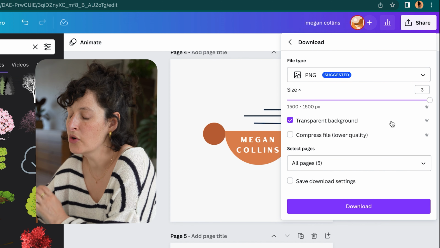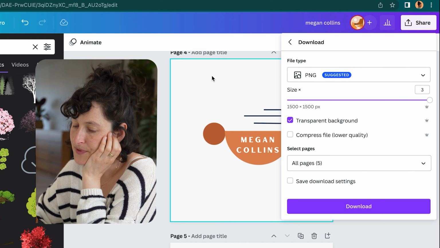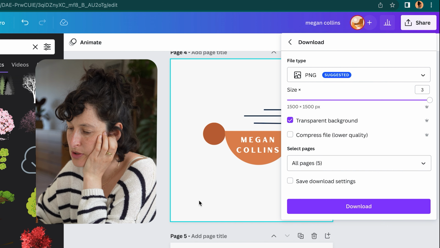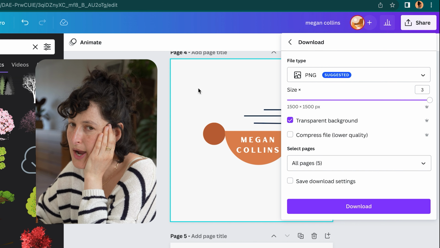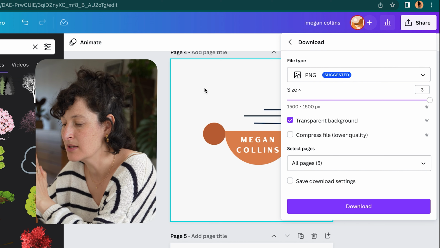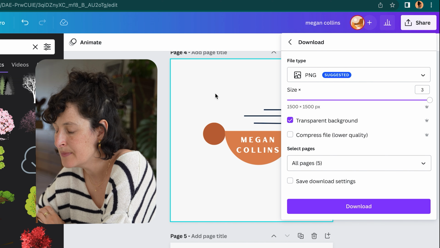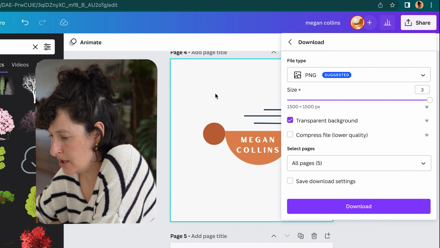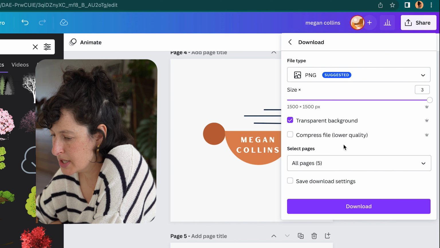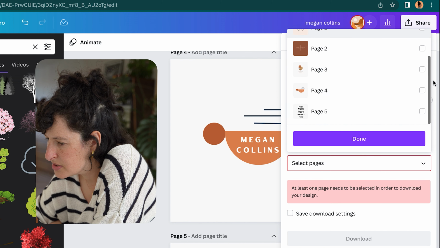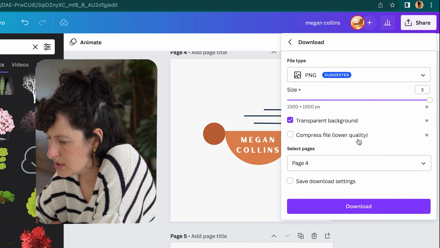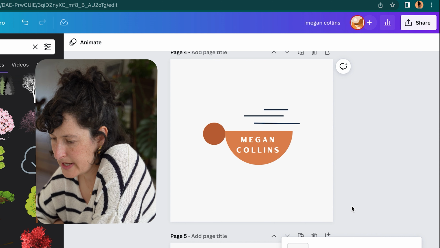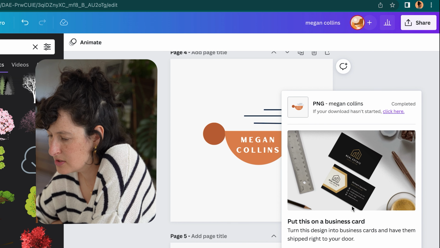Otherwise, if you don't have this option, what you can do is just think about where you're going to be using your logo and then just do a bunch of different versions for it. So create the background either black or white or wherever you would be using it so that it blends in. Obviously you'll need to change the colors accordingly, but that is a way around it. I'm going to click transparent background, and I don't want all 5 pages, just page number 4. And then we're going to say done and download. And just like that, you can head over to your downloads and your logo will be there.